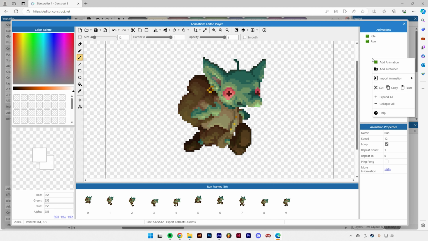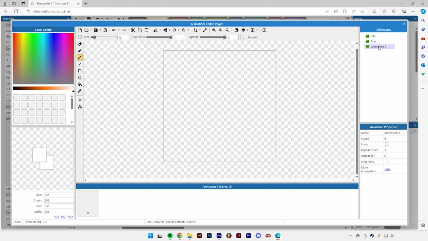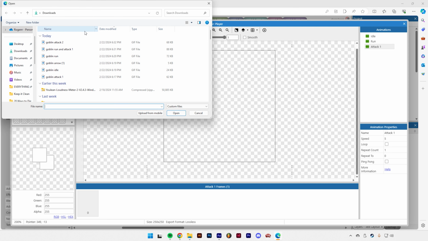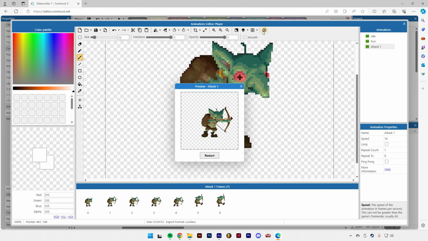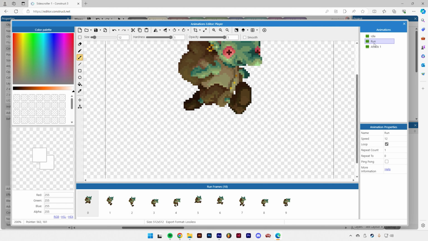Now let's do a third animation. This is going to be our attack 1. It's going to be our first attack animation. I'm going to click on the folder. I'm going to find my attack 1 animation. There it is. On this one, we can adjust the speed. We don't necessarily want this one to loop, though. We might just want to attack once and then leave it at that. So we can test that out.